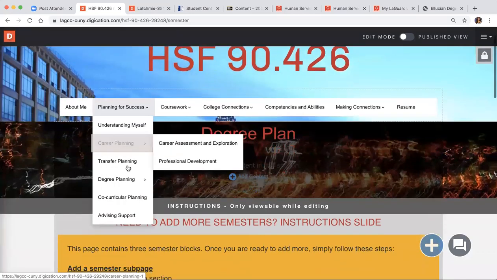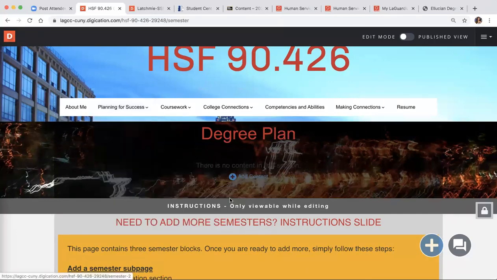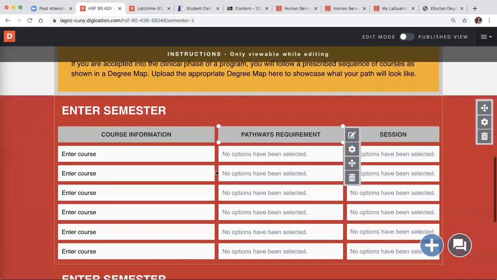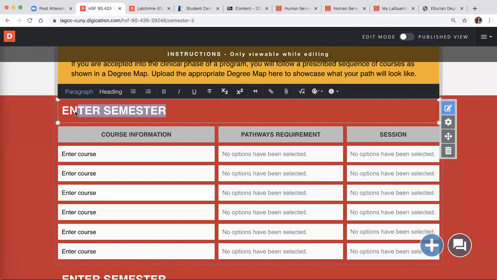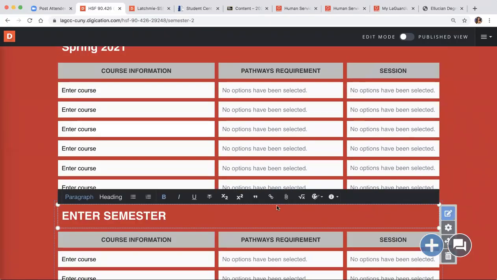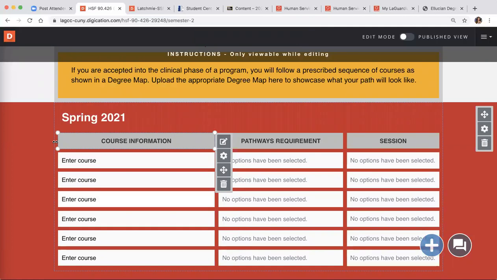Also, if you go to degree planning again, you'll see clinical phase. You're going to hit the first semester tab and then scroll down, and then you're going to be planning for spring 2021. And then below that, it would be fall 2021. So we are completing our degree maps here. This is for the whole 2 years.